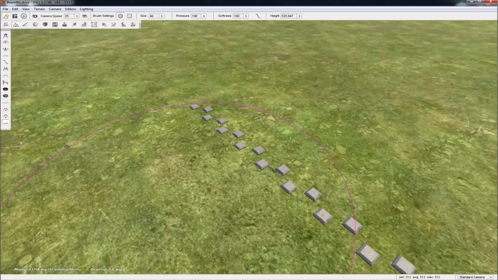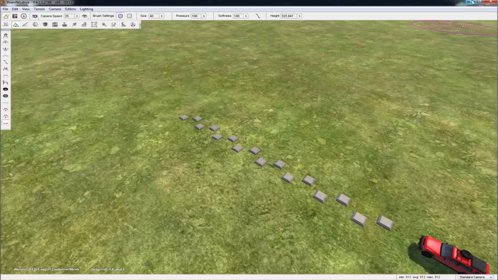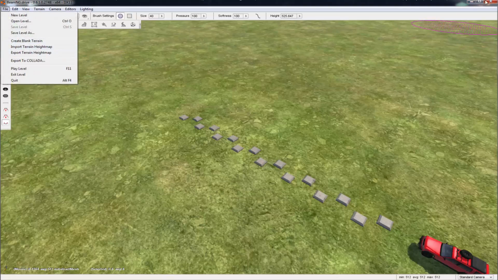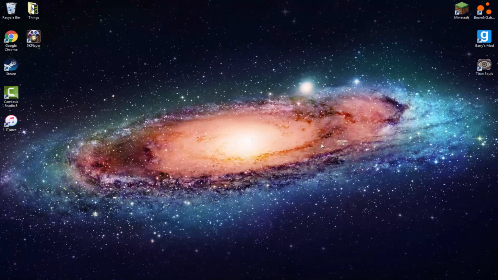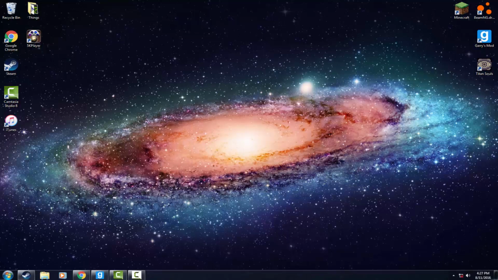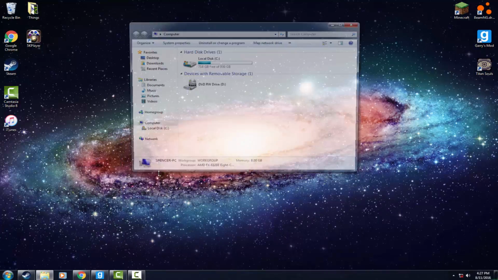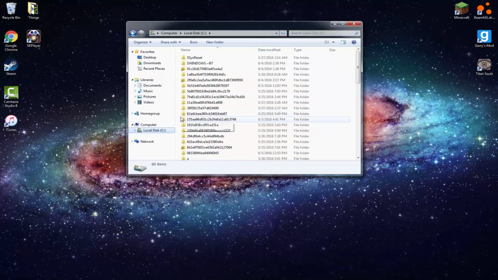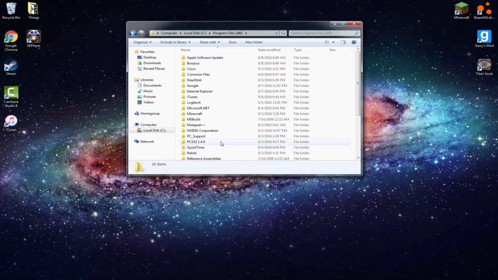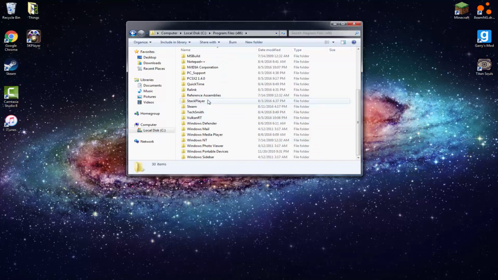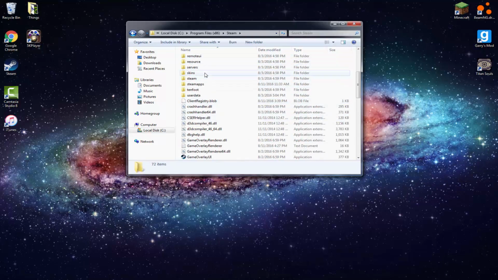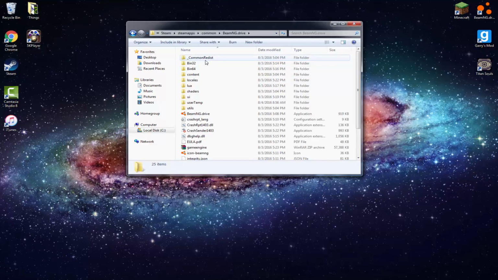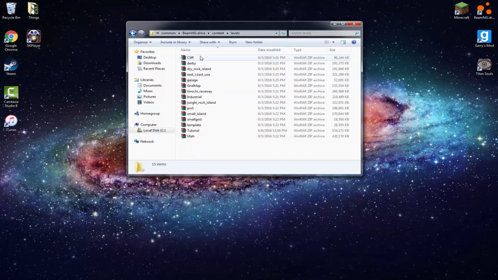So let's start importing some objects now. Okay, so what you want to do is hit save your level, which I already did, and just hit the X button out of your game, and you want to know how to import items. So just go to your start menu, hit computer, go to your local disk, go all the way down to program files x86, go to Steam, Steam apps, common, BeamNG drive, content, levels, and select the one that you want to copy, which I like to copy East Coast USA because I feel like that's the best to get houses.